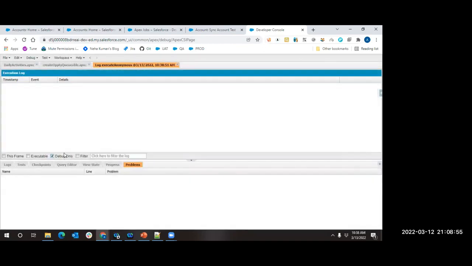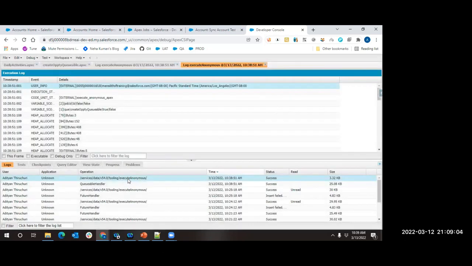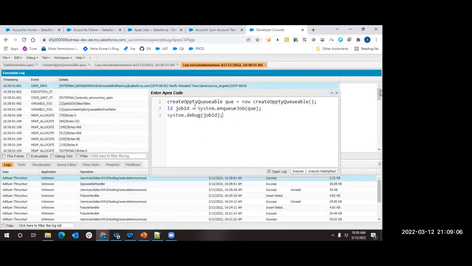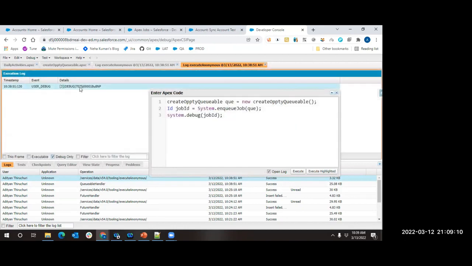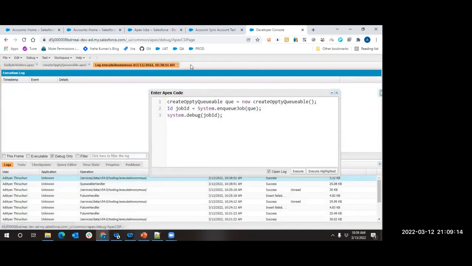I will go to debug only. Okay. I should not look into this. I should look into execute anonymous. Execute anonymous is the log that I should refer to, because I kept the debug log in the execute anonymous block, not in the queueable class. So I'm clicking on debug only and I see that, okay, the job ID came for me. Fine, I'm not doing anything. Let's not worry about the job ID for now.